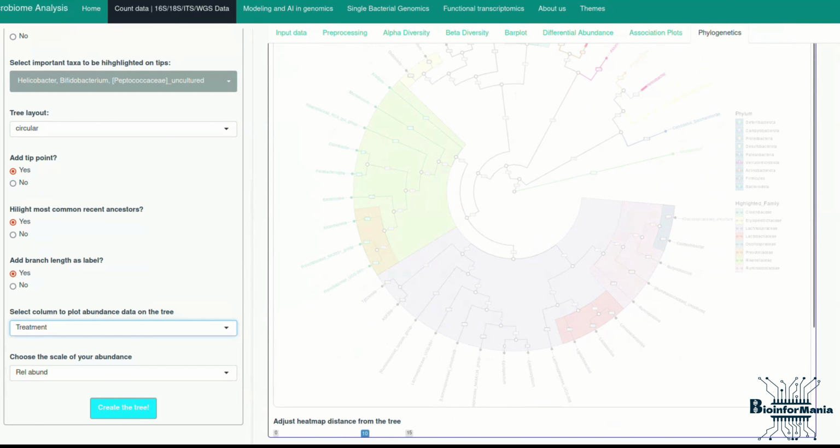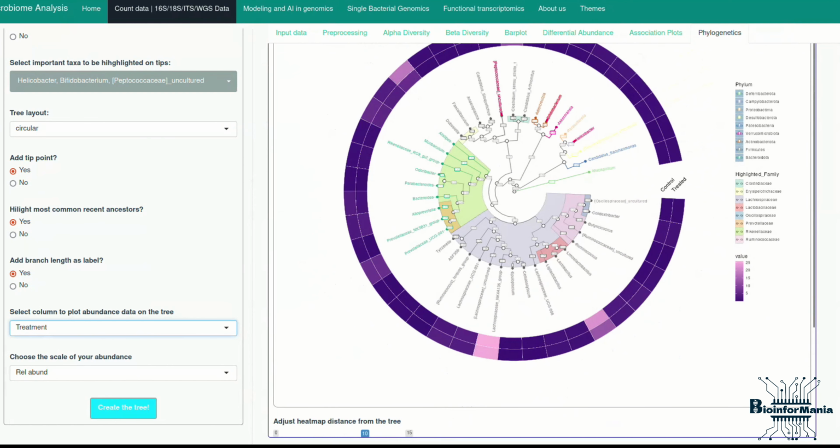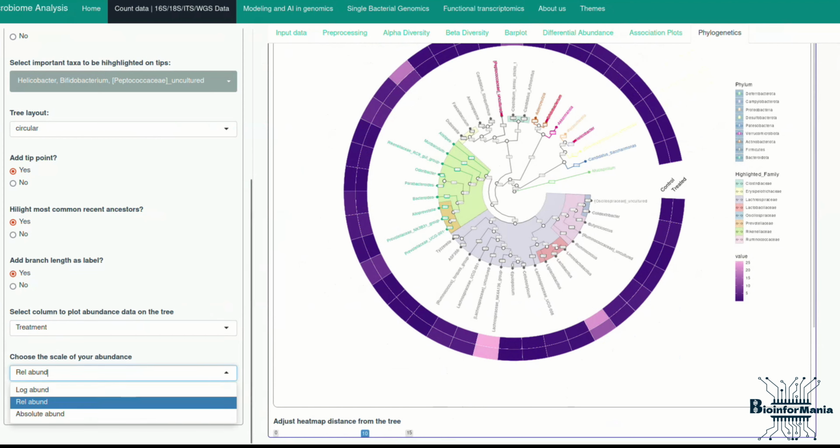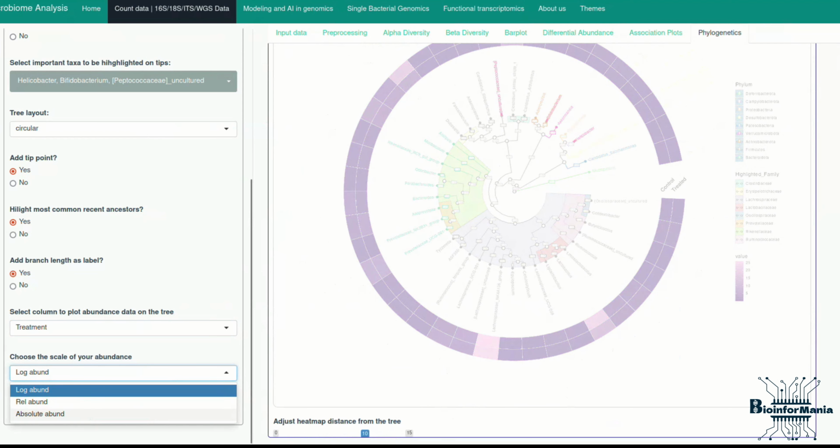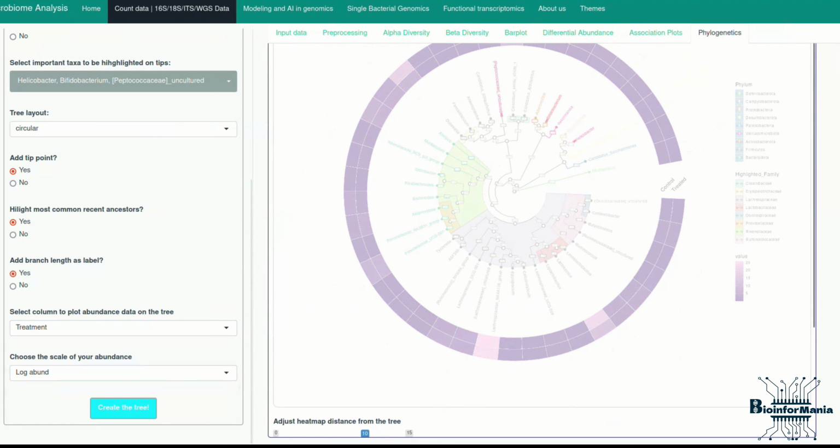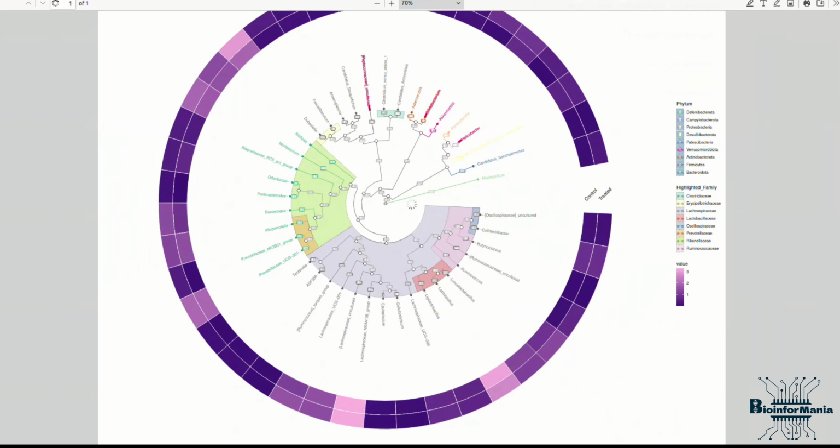Here you can decide which variable to be used to visualize the abundance around the tree. In this case, I would like to see the treatment, for each treatment level, control and treated. And you can also decide whether this is relative abundance, log abundance, or absolute count abundance. And that's your phylogenetic tree. That's how you can have an in-depth overview of your microbiome data with high-quality, publication-ready visualization in no time, without knowing how to code in R or do some bioinformatics and statistical analysis.